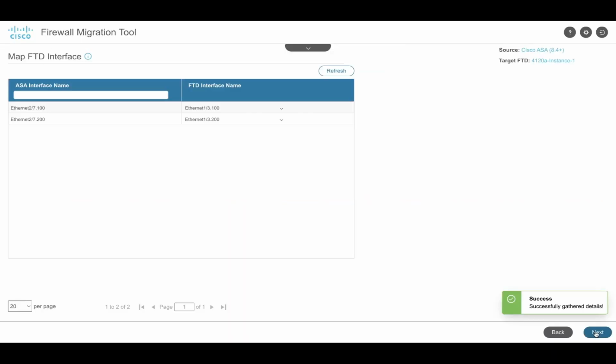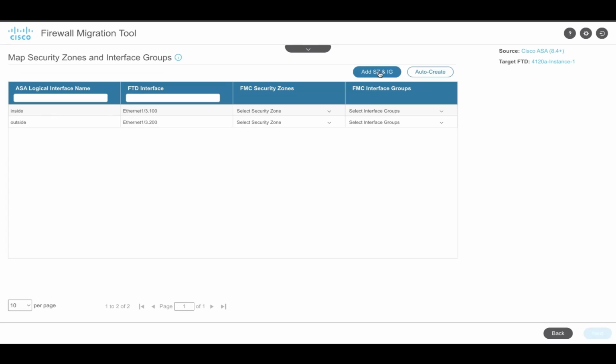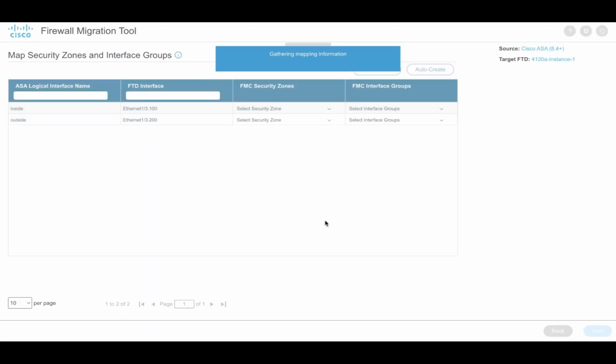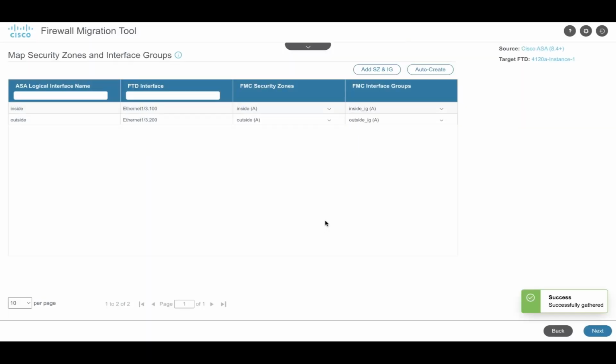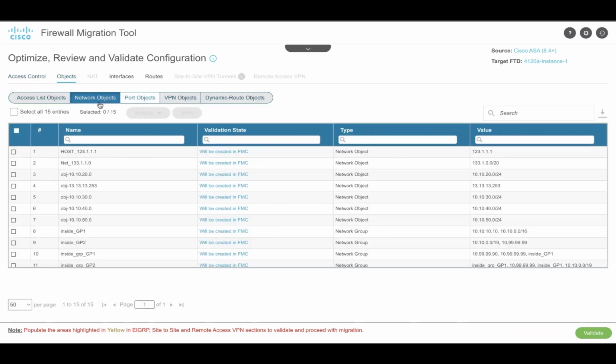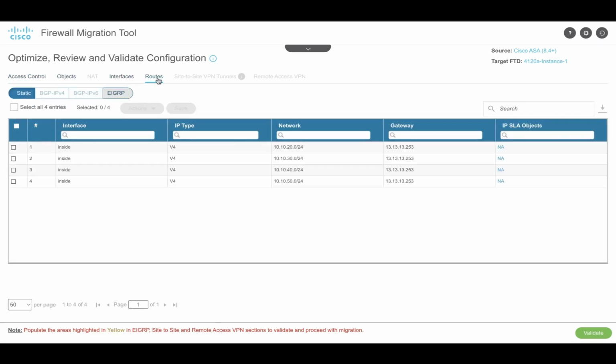The user needs to map the interfaces in ASA with the interfaces on the target instance, and also map security zones and interface groups to the interfaces. The tool has the ability to auto-create these security zones and interface groups for the user. Following this, the tool displays all the different policies and objects that will be migrated to the management center for review and validation.